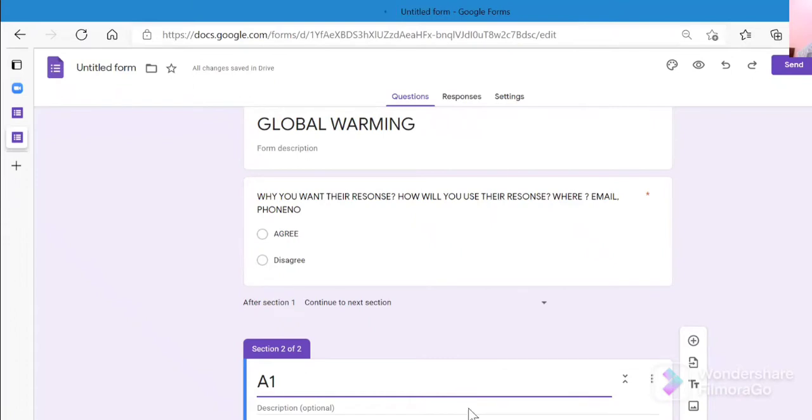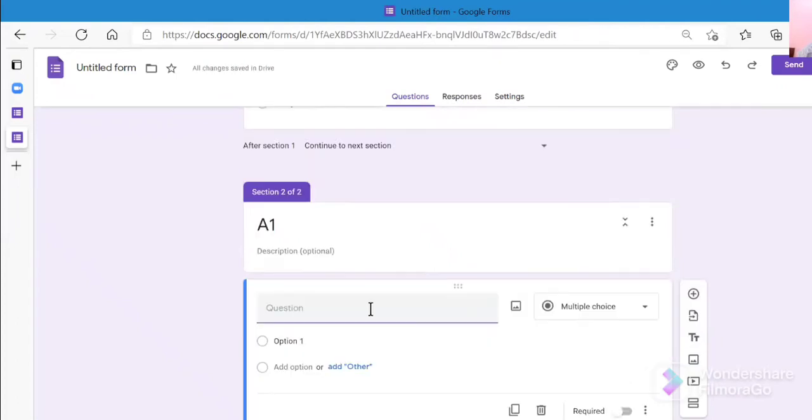Now, this is the description. So you can give a tiny description of your section, that what all could be included. It's totally optional. If you want to, you can do it. Now, how to add a question. So here is a plus sign, if you can see. So I just select it and I get a question. So yeah, I just type a question.